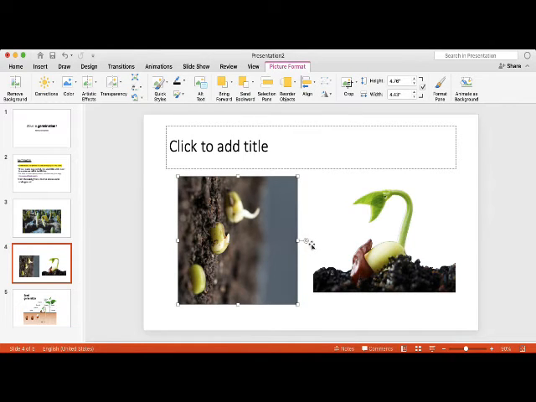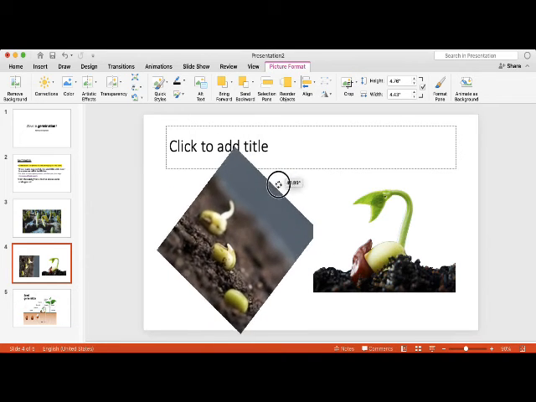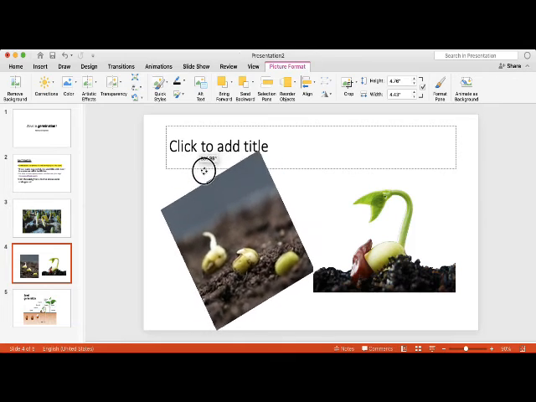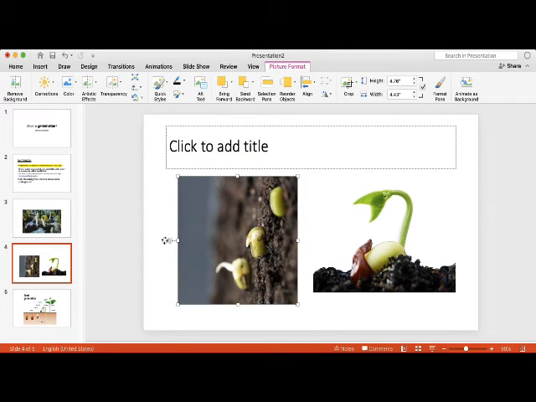Again, move your mouse on this button. The mouse will change its shape. Click it, hold it and then move it. Again, click it, hold it and move it. You can also change or rotate your picture in another way.